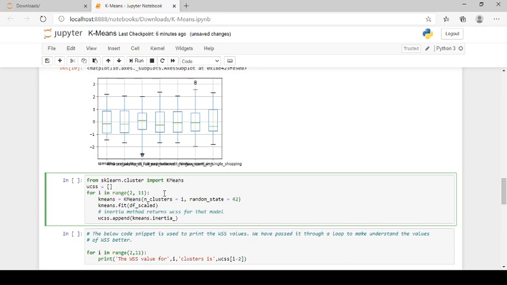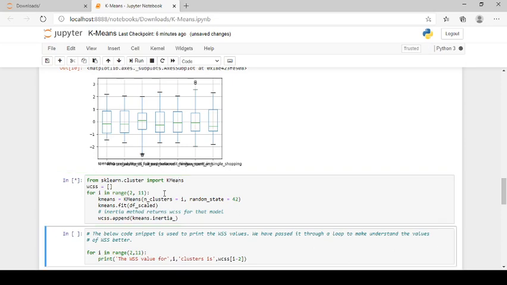I've kept a random state that ensures every time I run this data, I get the same kind of randomized centroid, so it does not differ. It is good if you're working on the same data set multiple times, or multiple people. It is good to have this random state. And then I'm trying to fit this, and then I'll tell you about what is WSS.